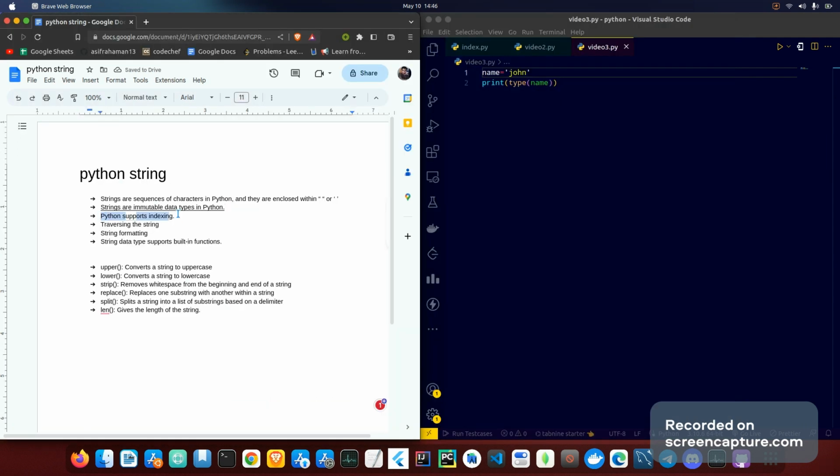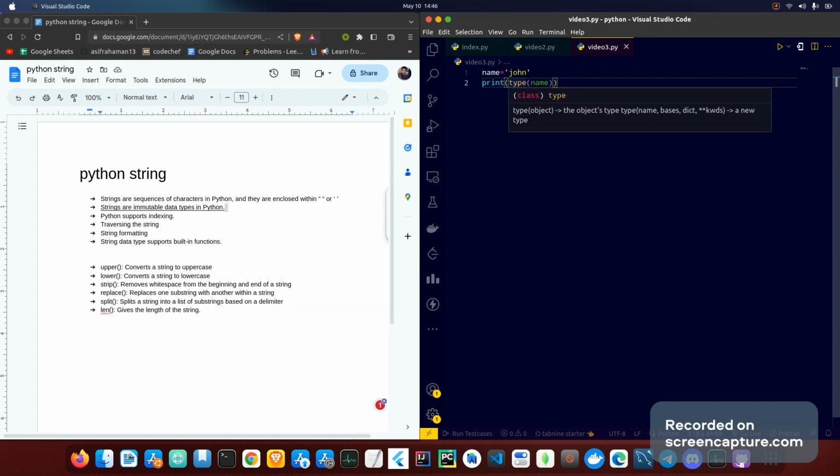Python supports indexing. So what does indexing mean? Indexing basically means the distance of any particular character from the beginning of the string. For example, here you will observe that there are four characters present in the string. What are the characters? J, O, H, and N. So what is the index of J? It is 0. The index of O is 1, H is 2, and N is 3.